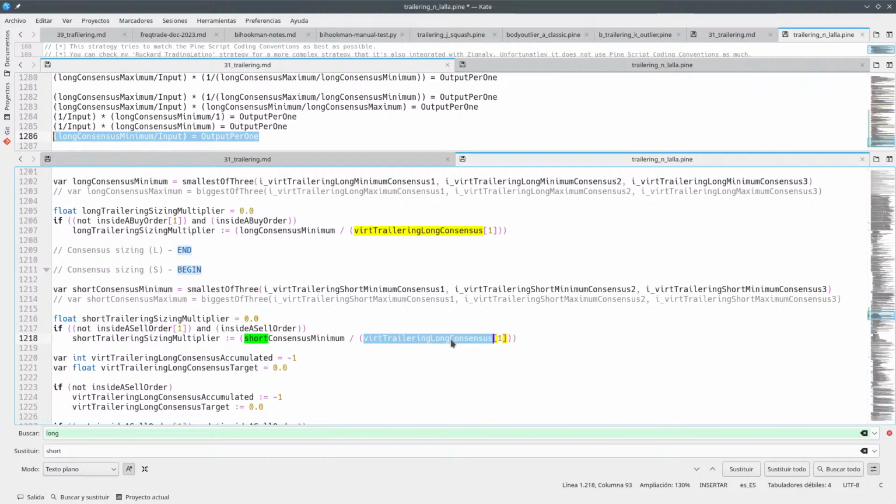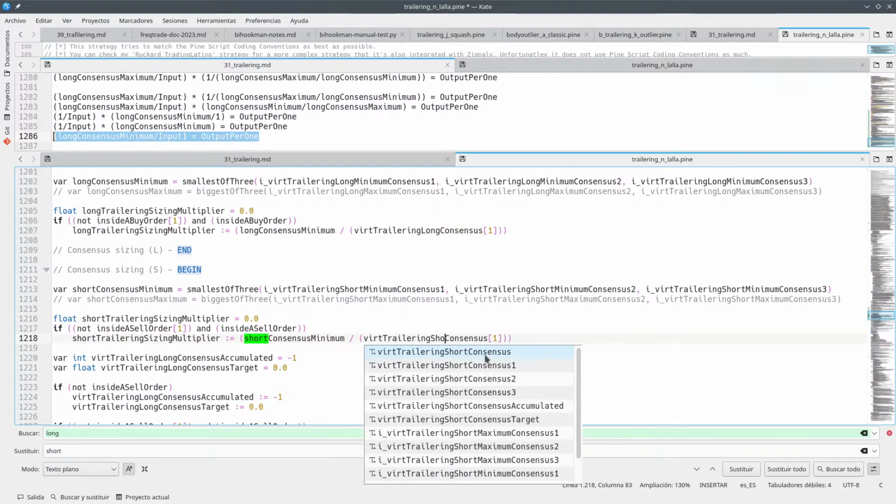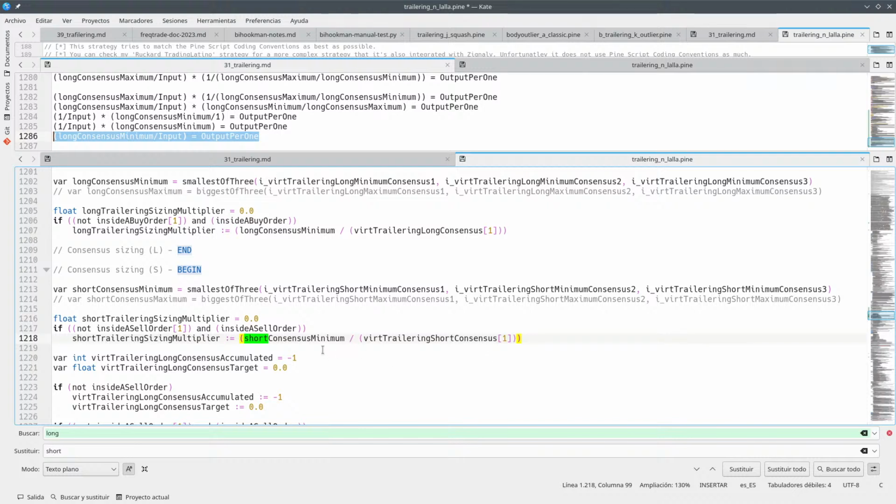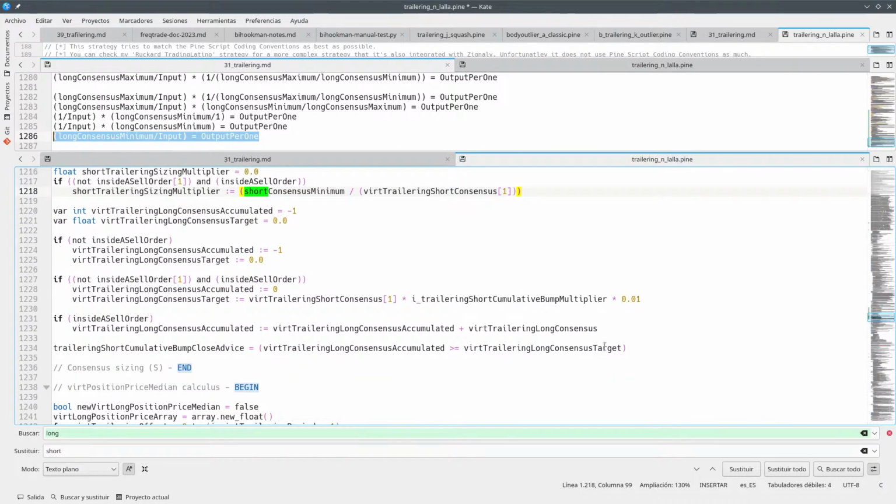Wait, this is not right. This should be the short consensus. So now this makes sense. Yeah, so I think we are done.